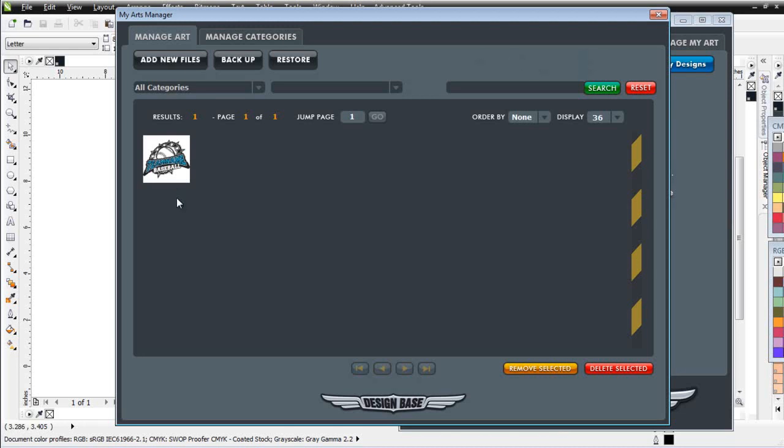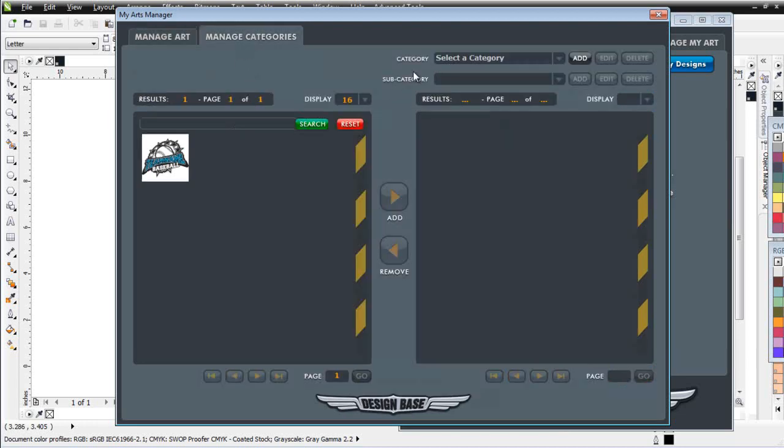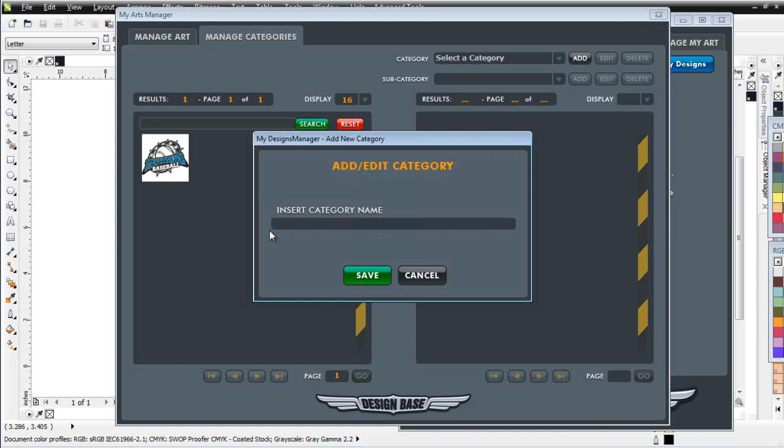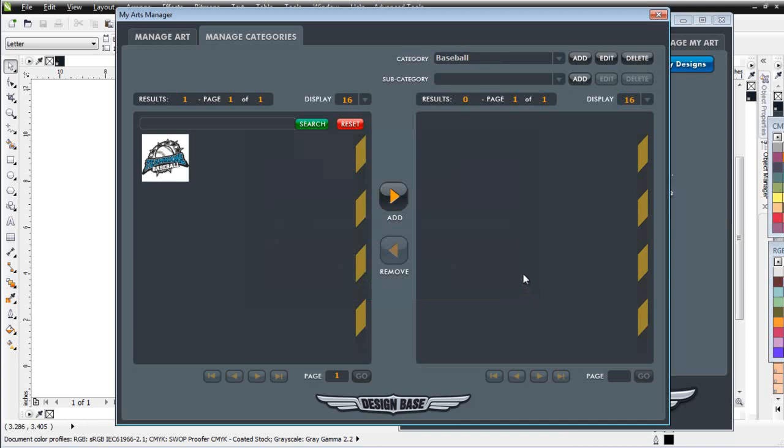Now here we want to manage our files, and before we can manage our categories, we're going to need to add some files. Now, we've got a couple of different things here. You can see here we can create a category just by clicking on Add. Now if I come down here and create a category, and we'll just call that Baseball, and then I save that, I now have a category, and I can add designs to a category by selecting them and then just pushing them back into that category.